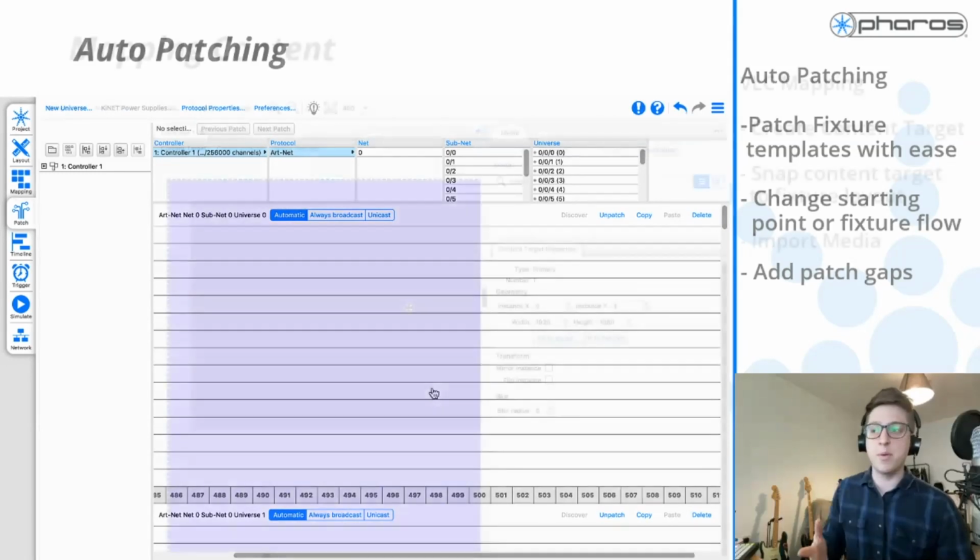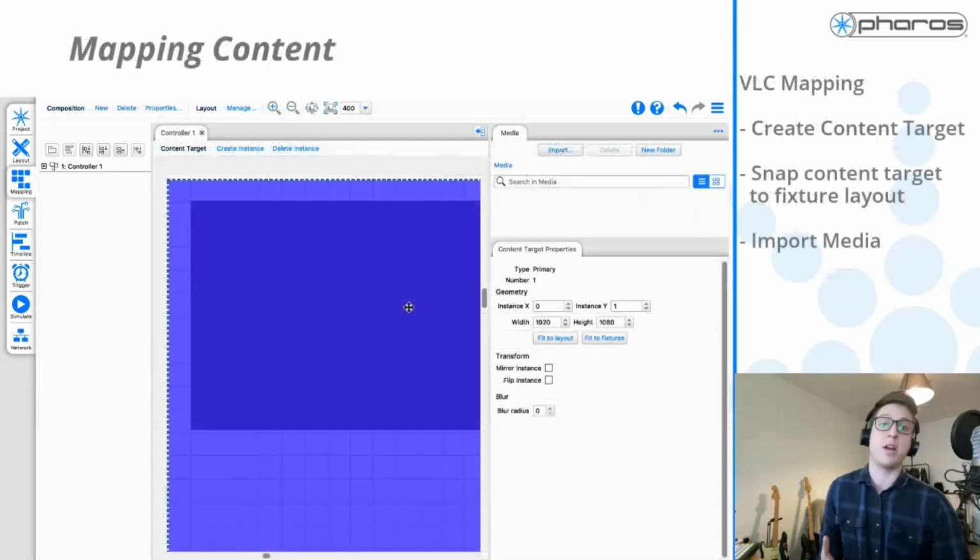So once you're happy with your patching, we can come on to mapping our content. This is the mapping window. It looks a little bit different when you're using a VLC. If people have used LPCs and created pixel matrices, it's a similar kind of concept, but a little bit different with the VLC. You have this blue area in front of you, which is called your content target. Essentially, this is where you're going to map your media, or your effects, to.